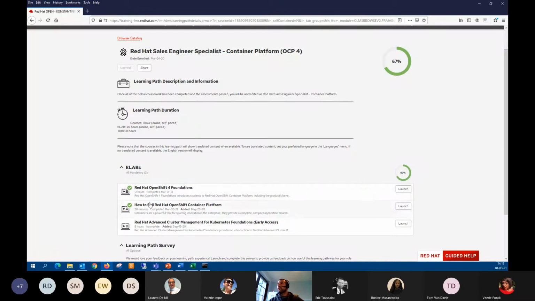So you see, actually, there are 3 steps. Today we will see the foundations. In 2 weeks, we will see more about cluster management for Kubernetes. You see here 12 hours. Don't be afraid. It includes the lab, so it won't be so much. Actually, it's like 1 hour more or less.